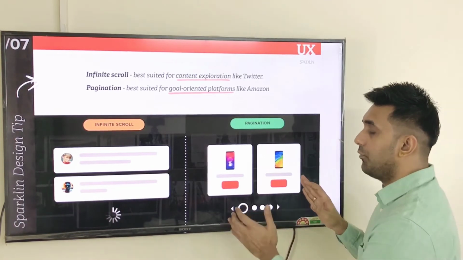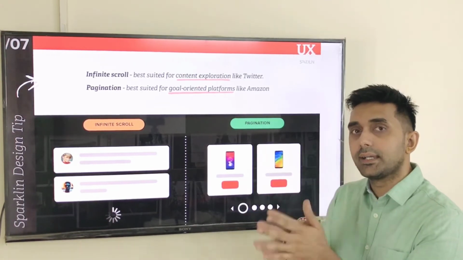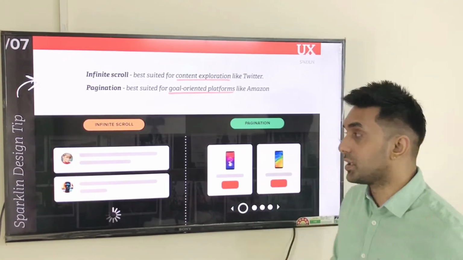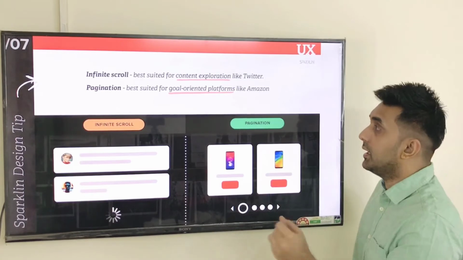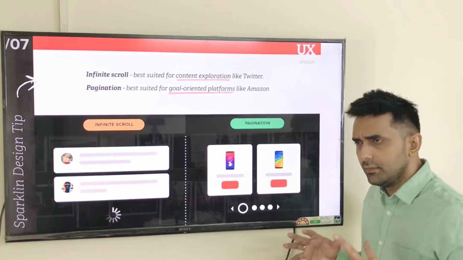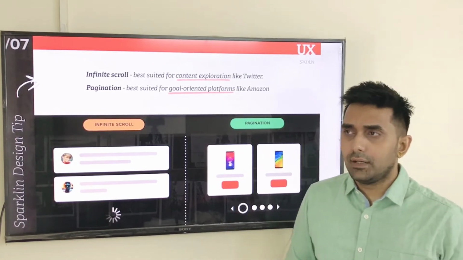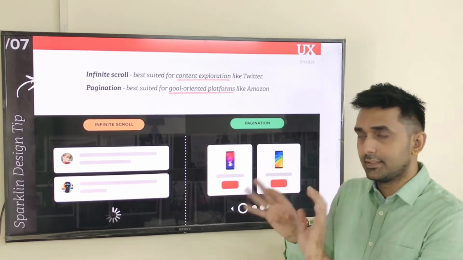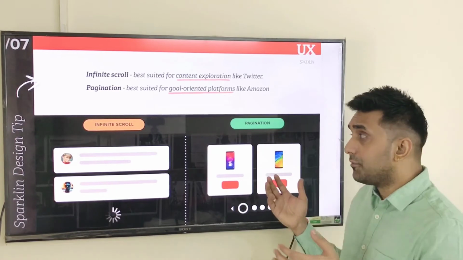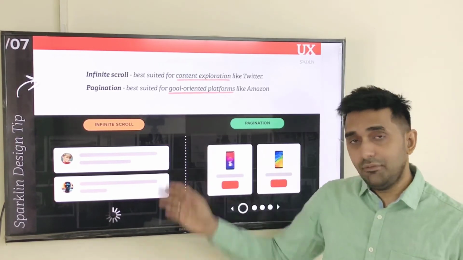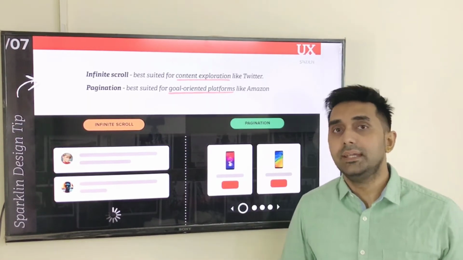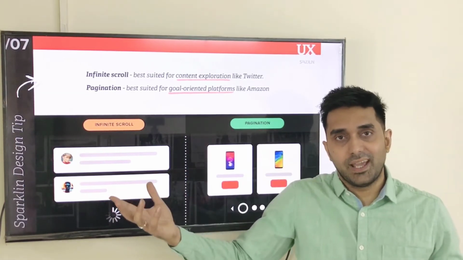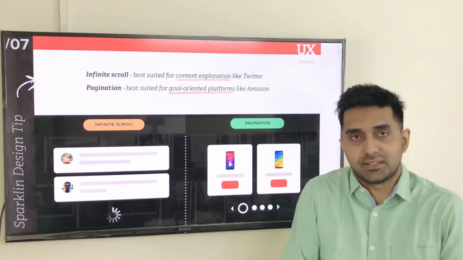But where we want a target audience, where I don't want my user to get confused, I'll use the option of pagination. Here the example of Amazon is given. Let's see, I want to buy a mouse. I'll take an example of mouse, right? I'll search mouse. If Amazon started giving me infinite options, I'll be confused because I have so many options, so I'll never be able to end up purchasing.